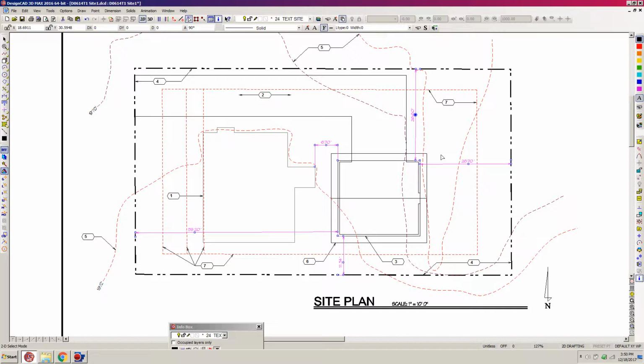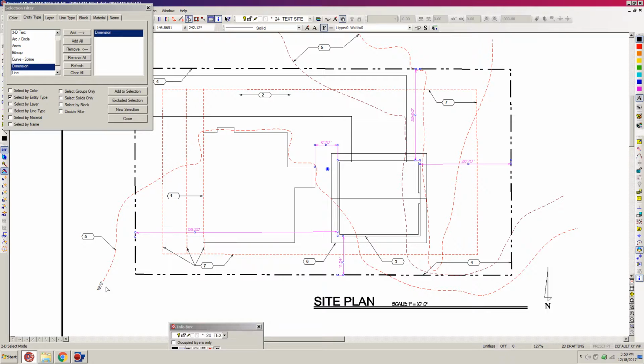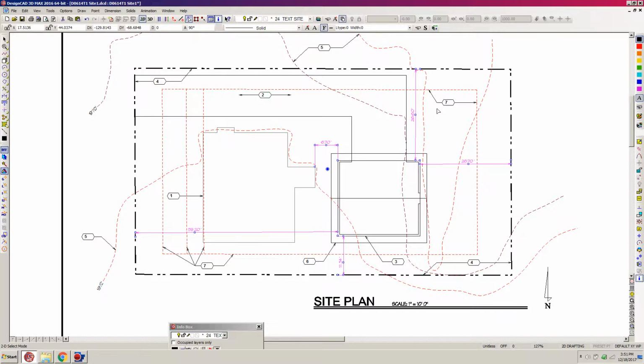Another way to do it, if you want to select them all, is to go over here to the selection filter, click on that, go to entity type, go down to dimension, and add that to the box. I'm just showing another way here. Now that we have dimension in the selection filter, it'll only select dimensions, theoretically. Then I can click remove and close. And now you can see that all the dimensions are selected. Just another way to do it. I'm going to escape, but I'm going to do it the first way.